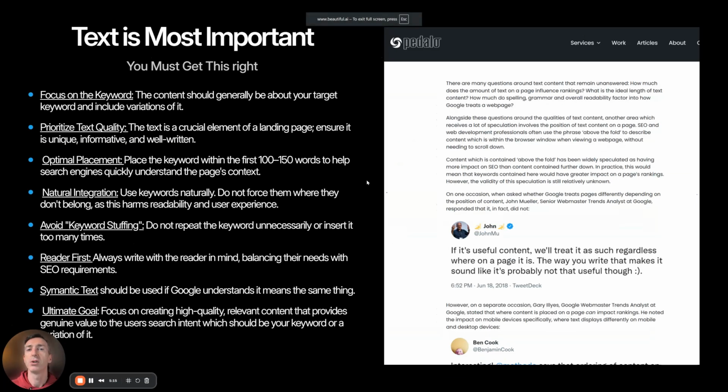If you do a Google search for something you think is semantic text and it's not returning the original keyword, then Google maybe doesn't understand. So you possibly could write another page for the semantic version. Now, our ultimate goal is to focus on creating high quality, relevant content that provides real, genuine value to the user's search intent, which should always be your keyword or a variation of it.